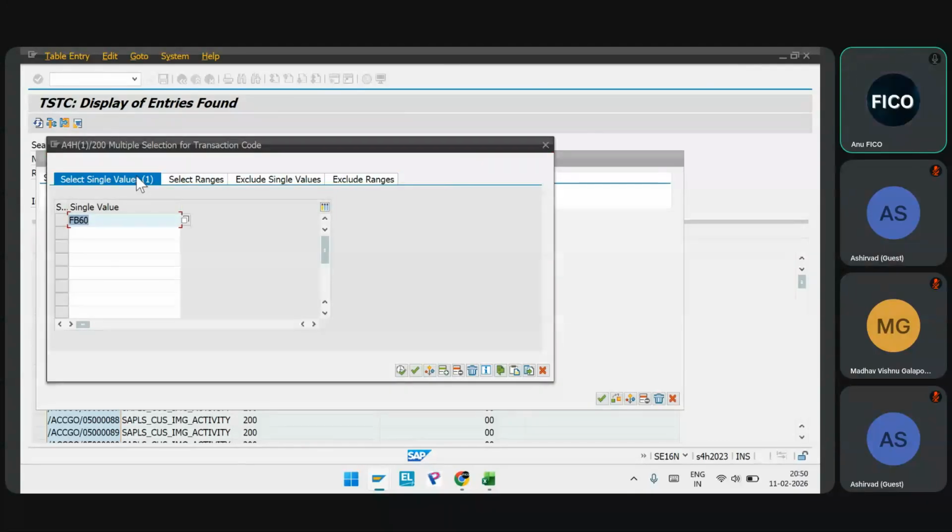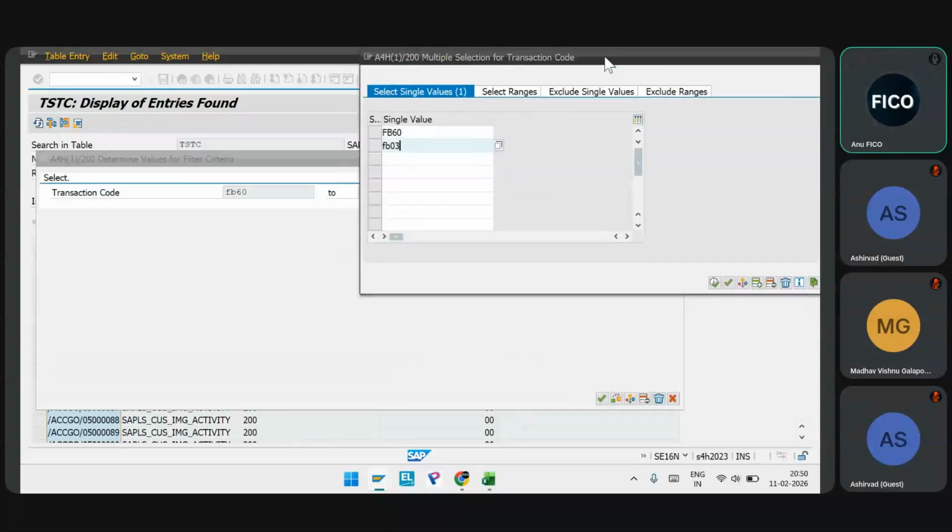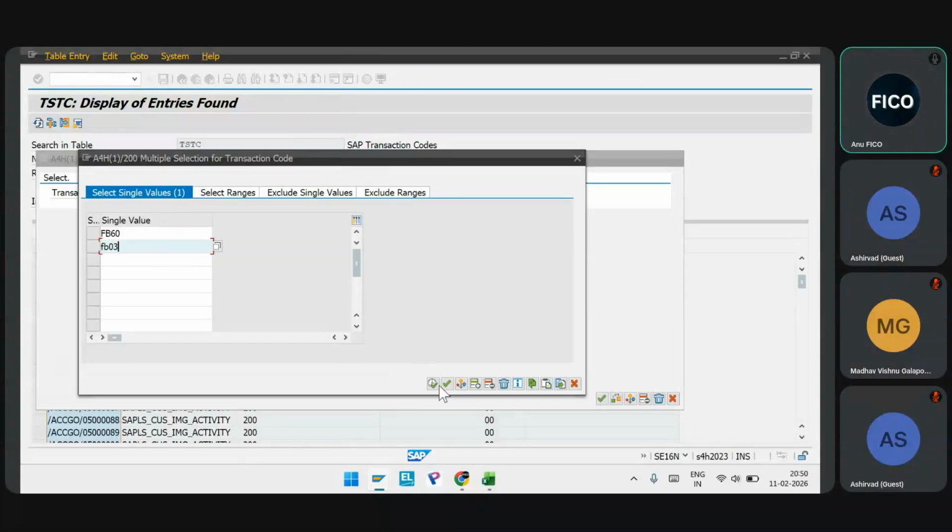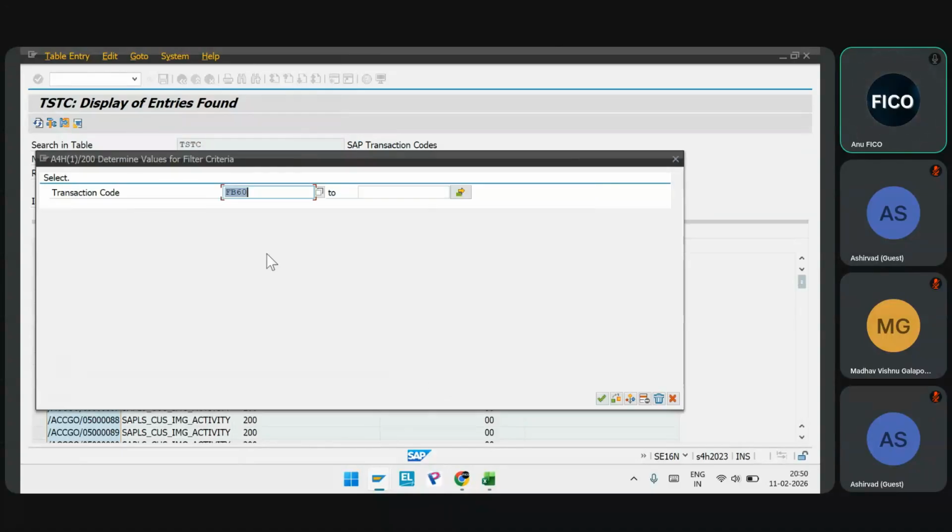System is available. I want two different values, which is FB60 and FB03 for display document. These two I used. So I want to see at the table level how those two look, and execute. FB60, can you see? This became a little bit green. All these are small things you have to observe. Earlier nothing was there. Once I put some value inside, it shows green.